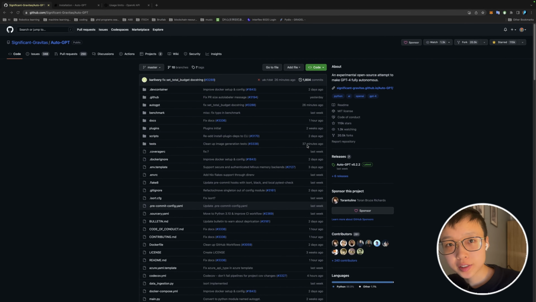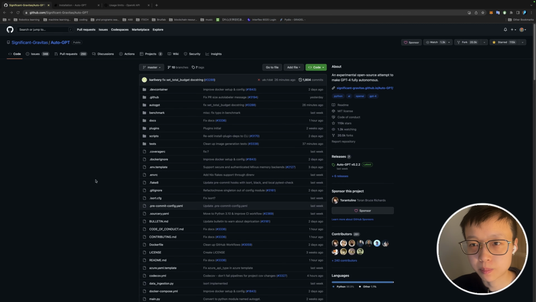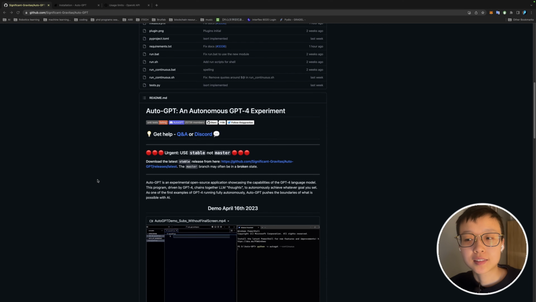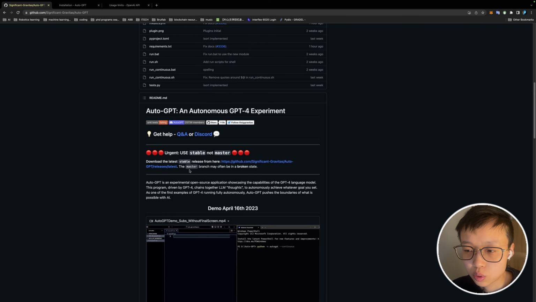Okay guys, so first thing you're going to want to do is to go to the AutoGPT official GitHub page. I will leave a link in the description below. And keep in mind that this project is constantly under development, so the master branch may often be in a broken state, as you can see here. So you would want to always download the stable release, so you make sure it can actually work.